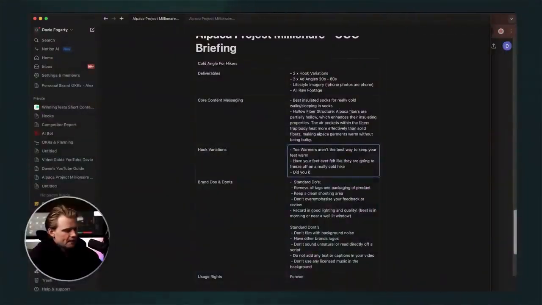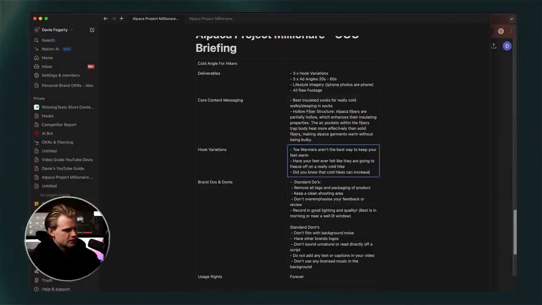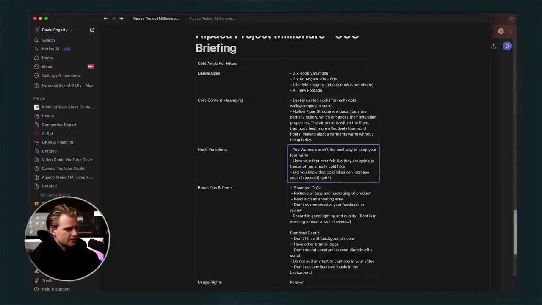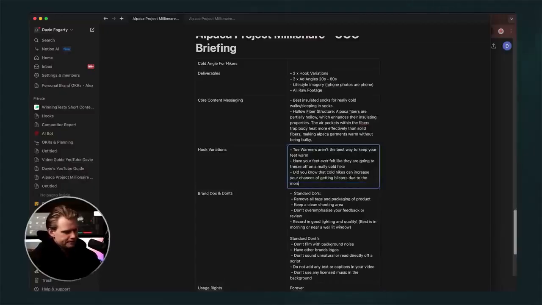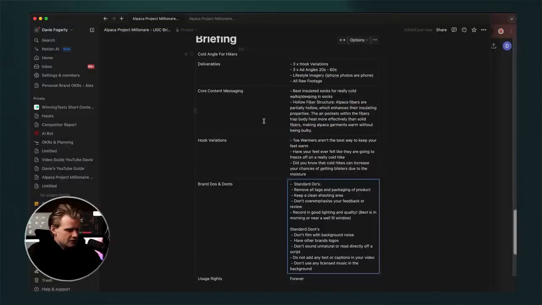So did you know that cold weather, cold hikes can increase your chances of getting blisters due to the moisture? Cool. And then we've got that crazy hook, but then we've got the solution here as well. So this brief is starting to look pretty good.